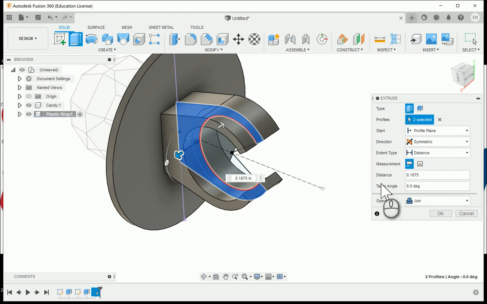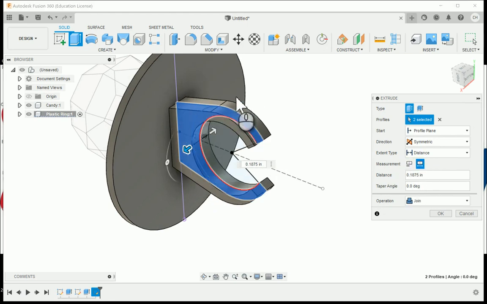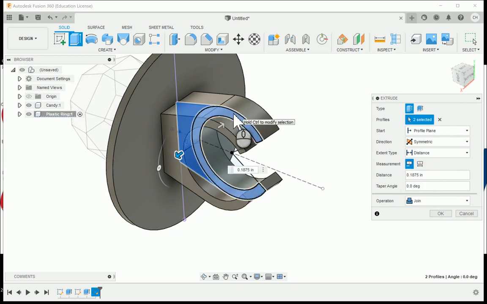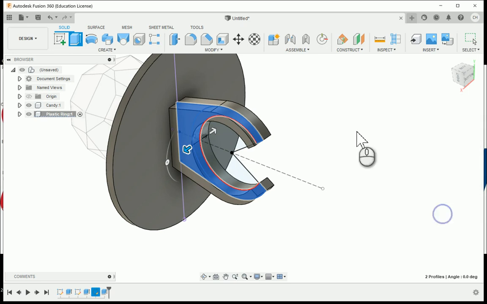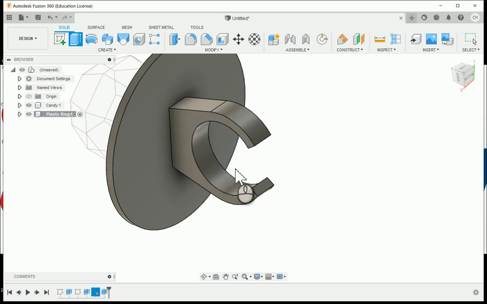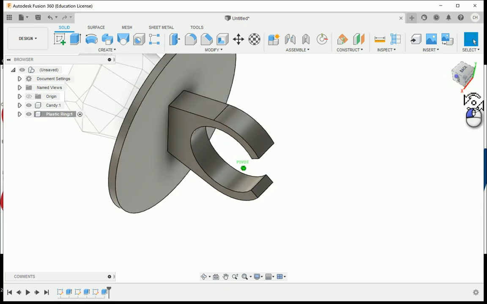Under the measurement, it says half length. If we want to go whole length, that means the whole thing is going to be 0.1875. Half length means it's 0.1875 from the middle out to each side. So that's actually doubled. So we want to click whole length, and then we can say OK. That is going to put our plastic ring on the bottom.